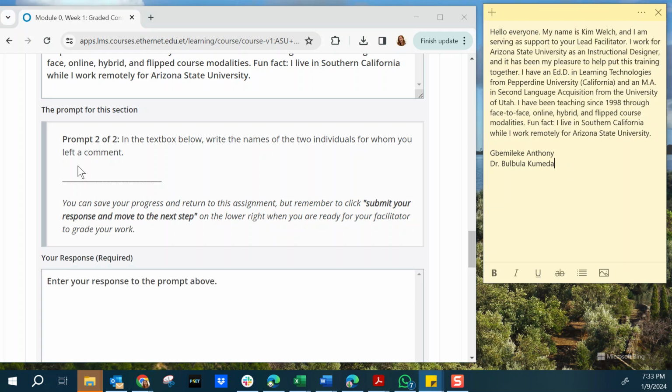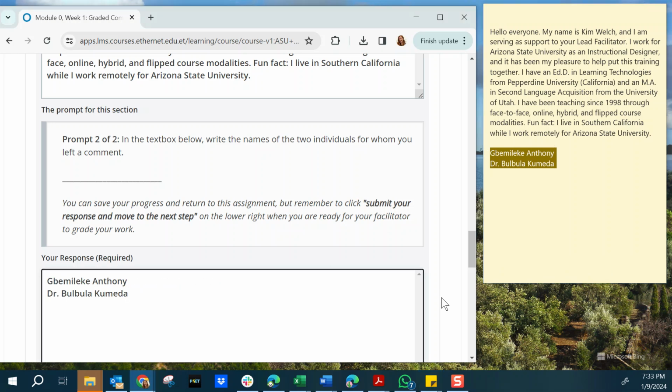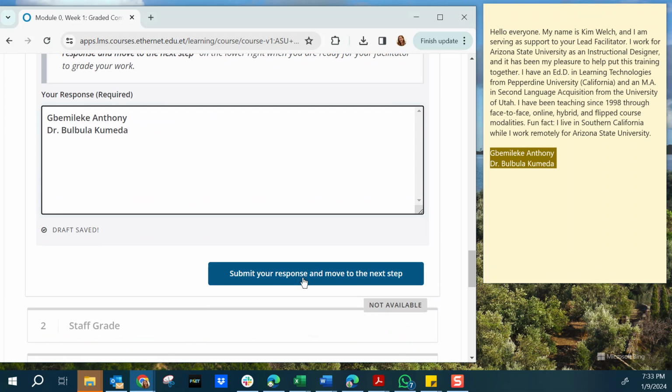I will also take note of the people. Remember, I have these 2 people. That's the second prompt. In the text box below, write the names of the 2 individuals for whom you left a comment. I'm going to take these 2 names and add them here. And then when I'm ready to turn in this response, I'm going to submit my response.